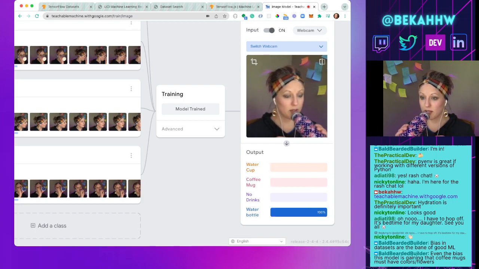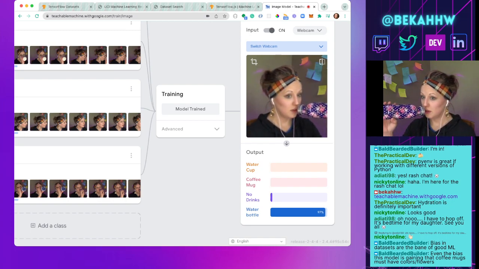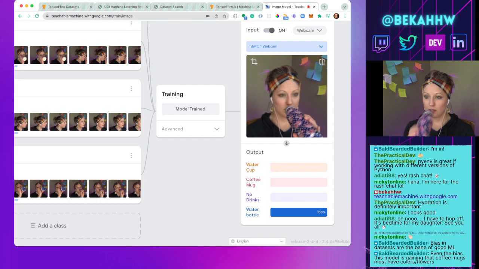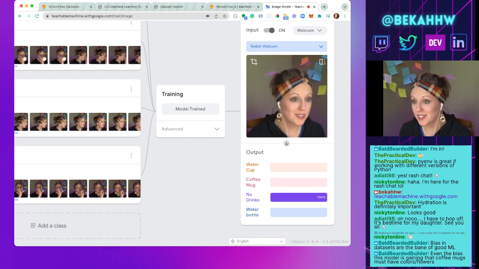Oh, it definitely knows it is a water bottle. And it knows it's not a coffee mug. Let's see. And I suppose we could have just added that to the water cup category because we're not specifically looking for water bottle or water cup. We're just looking to see if we're hydrating with water. So it probably should have just been a water vessel category. Again, very good with the category names today.